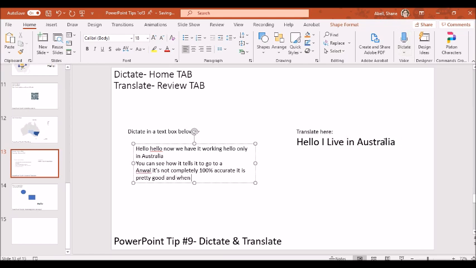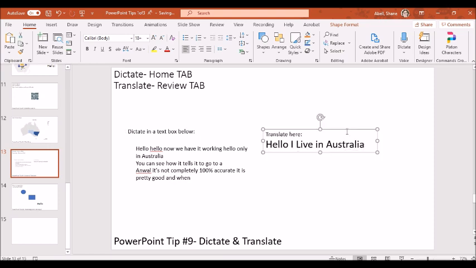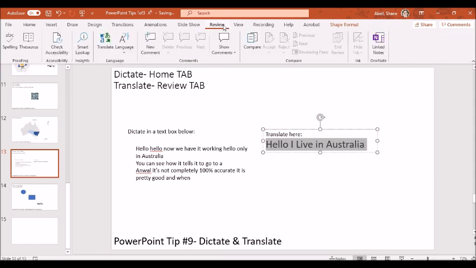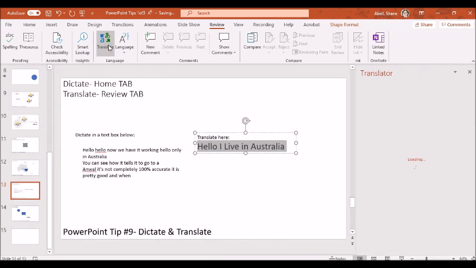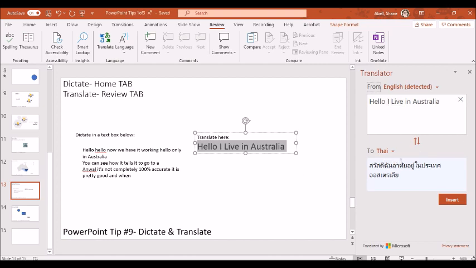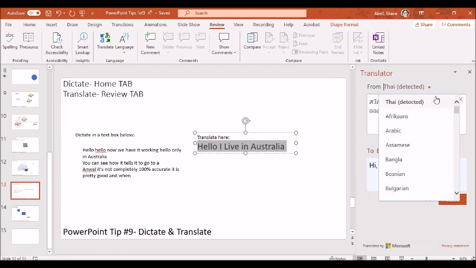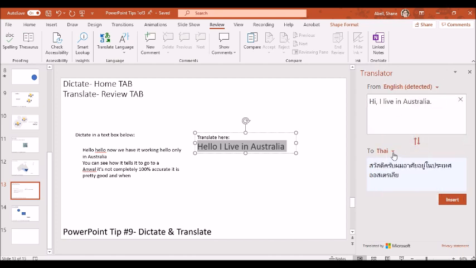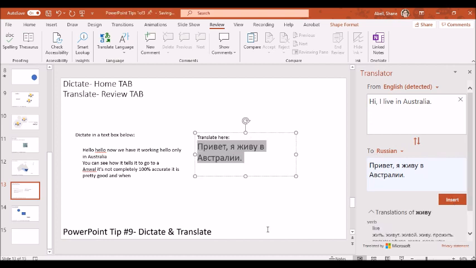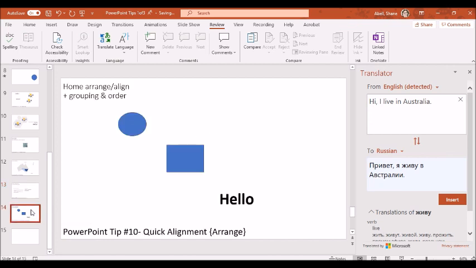The other option we've got over here is our translate tool. If I highlight this text here, hello, I live in Australia, go to our review tab and hit translate, I can translate that little phrase into pretty much any language I want. Over here, I've got it set to go into Thai. I can change that to go the opposite way. Let's swap that back around. But also, I've got all of these other languages that I can use. When I found the one that I want, I hit insert, and there we have it, translated into our other language.